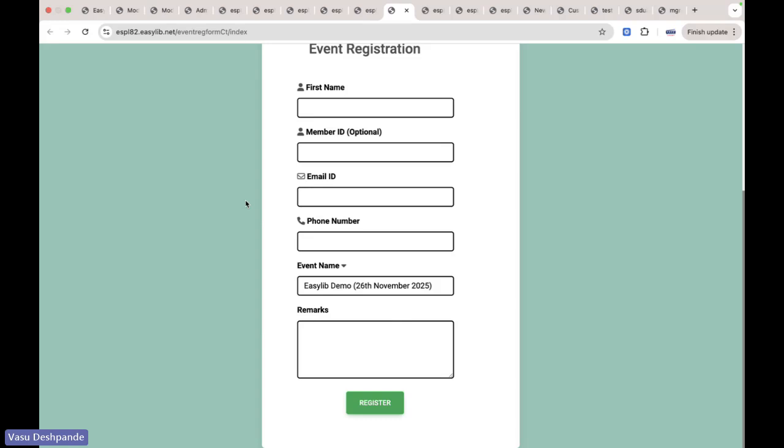In fact, those of you who registered for the webinar today, you have registered on the Easylib instance itself. So you put your name, member ID, phone number, and all that, the event name, today's event. Tomorrow if we conduct another workshop or webinar, it's going to be listed over there. As simple as that, right? So the events over here.